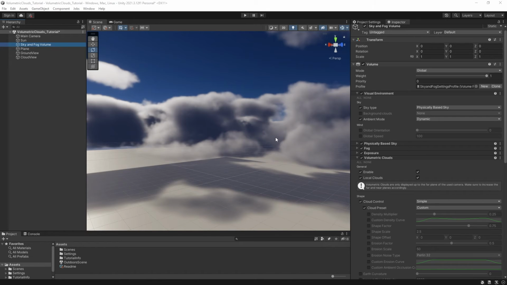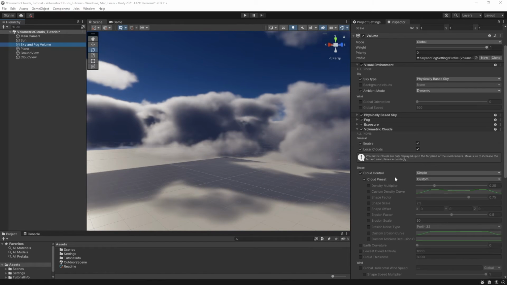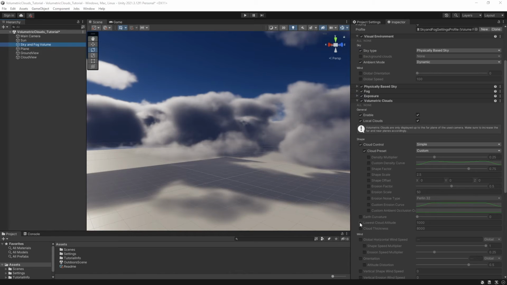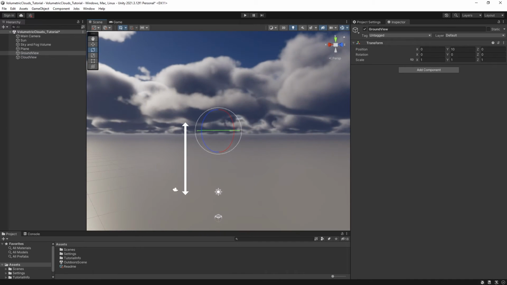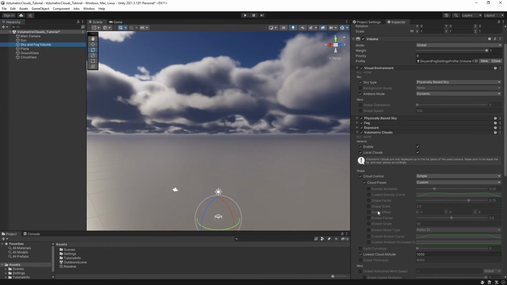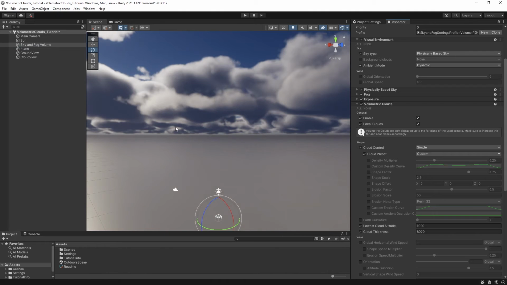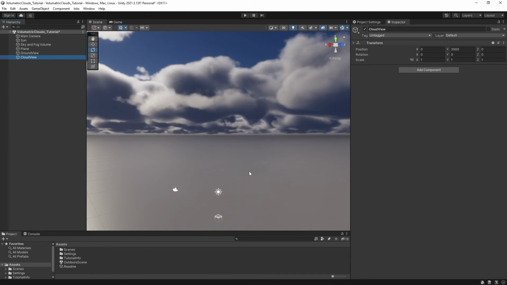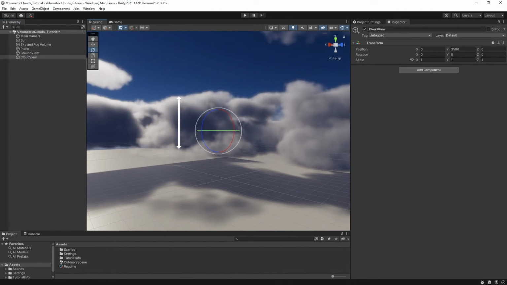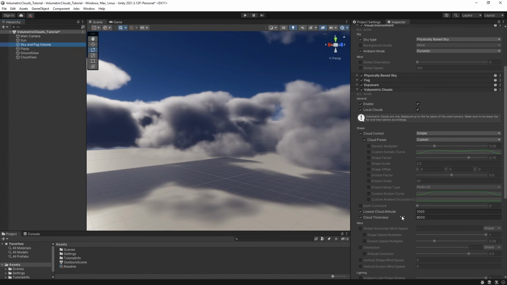The first step in customizing your clouds is to understand what lowest cloud altitude and cloud thickness are. Lowest cloud altitude refers to the height of the bottom of the clouds in meters. Cloud thickness refers to the vertical distance between the cloud's base, bottom, and its top. You will notice that when you adjust the cloud thickness, you will get flat or tall clouds depending on the value.